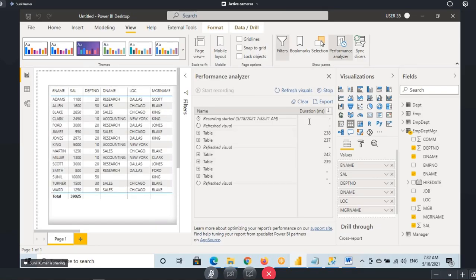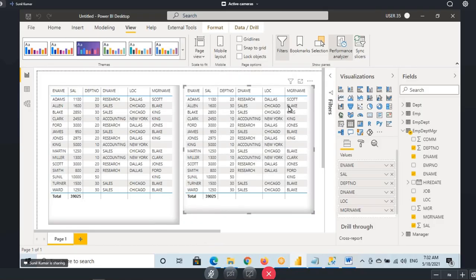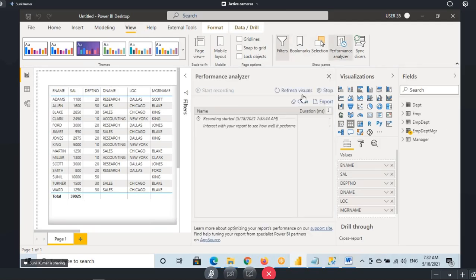So when you refresh it, sometimes you are not seeing much difference here. The only reason why you are not seeing much difference here is we are dealing with less volumes of data. So where you can see the time? Sorry, let me show the time. Performance analyzer, start recording, refresh the visuals. You are seeing some time duration in milliseconds here.